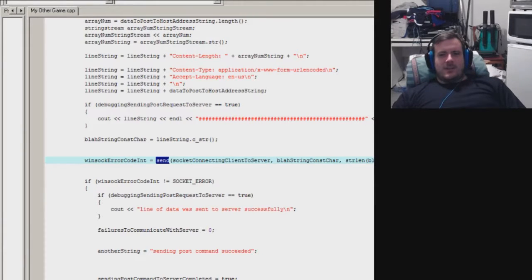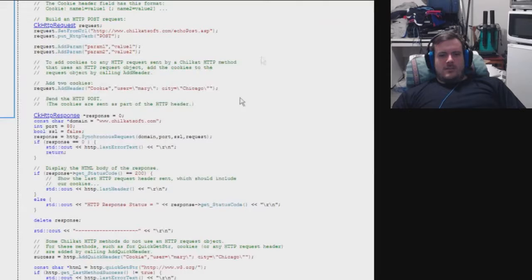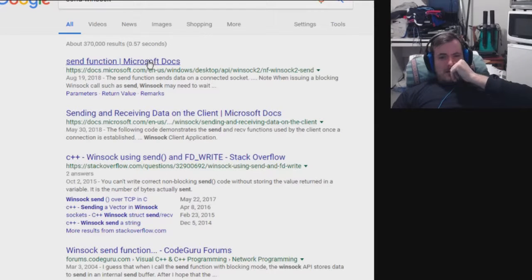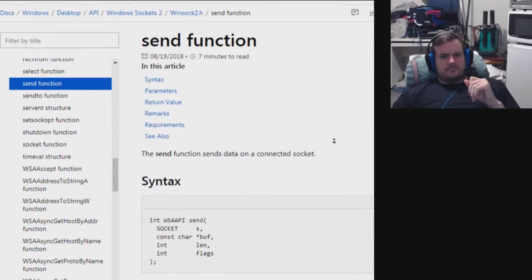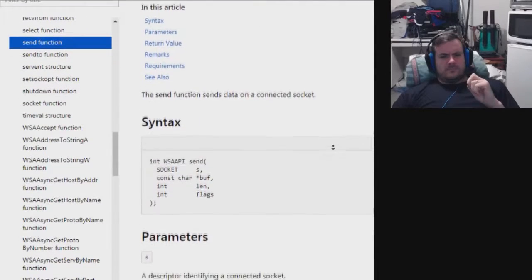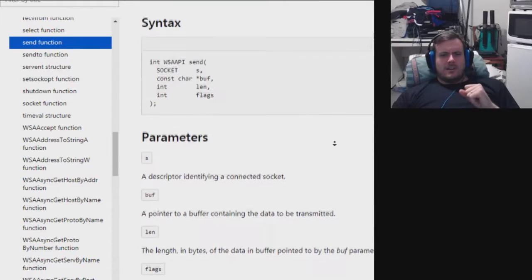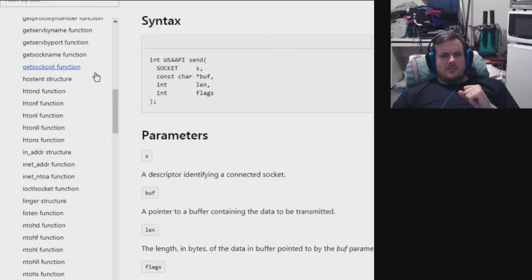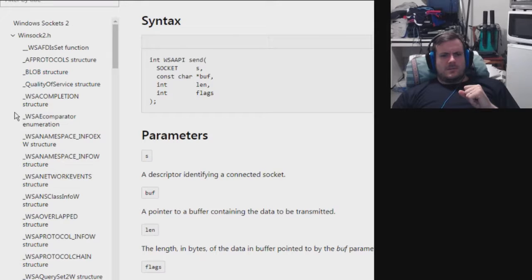Just because I'm smart doesn't mean I know everything. I asked a question that indicates a lack of knowledge. I only can know what I know. I've never used HTTPS with WinSock. This is all very new to me. But it's going to be pretty easy since I already know how to do a post command. Okay, there's send. Holy crap, there's a lot of stuff here. Okay.